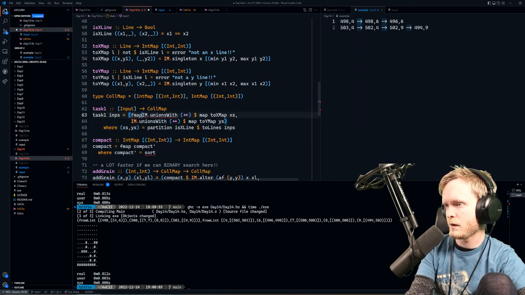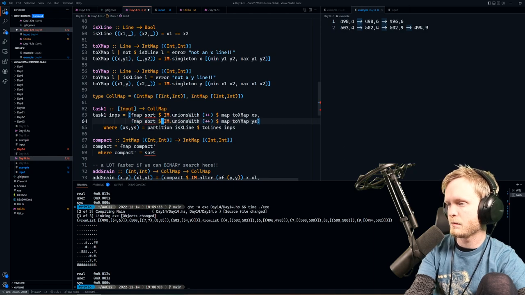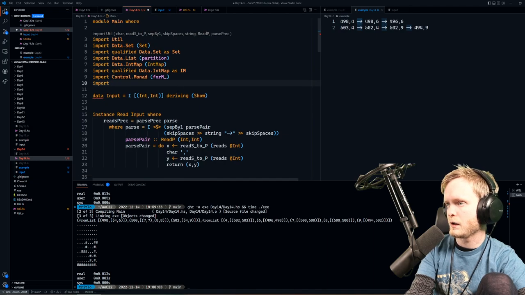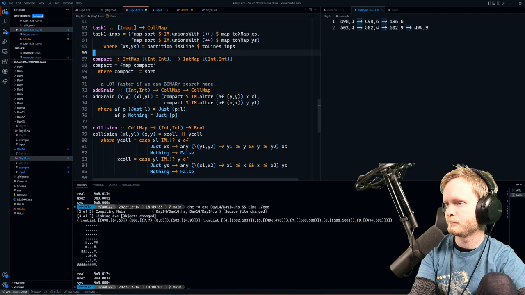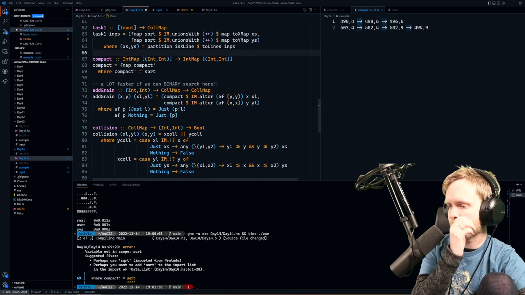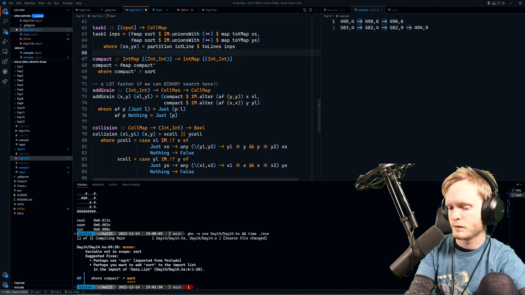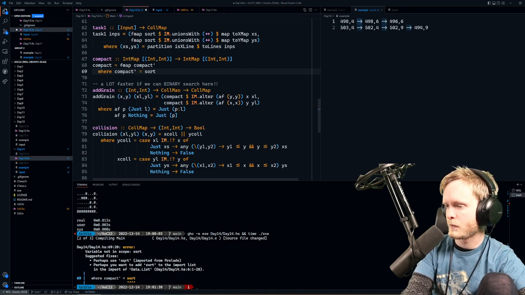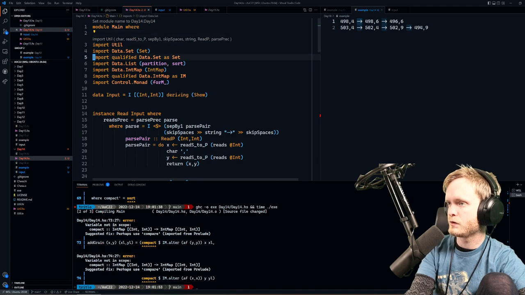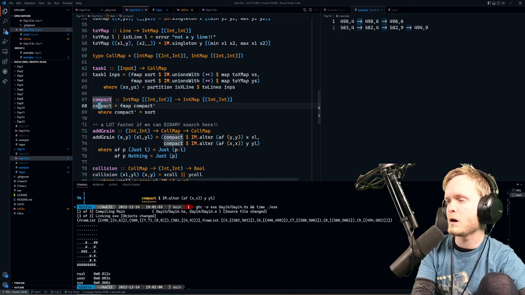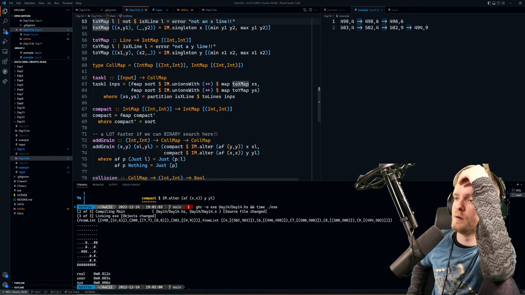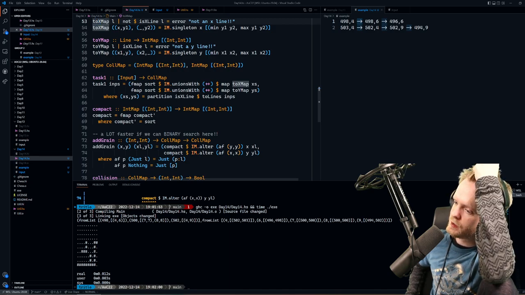Okay, then we do fmap sort. Fmap sort. So we maintain them sorted. Import. It's actually pretty insane that sort is not there by default. Okay, so we maintain them sorted. Nice. Variable not in scope: sort. Didn't I just add it here? I did. Okay, now, I think the initial one will be fine.